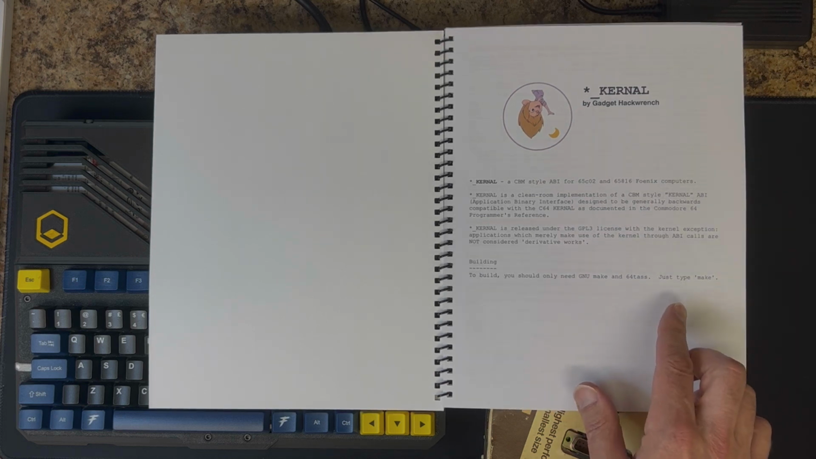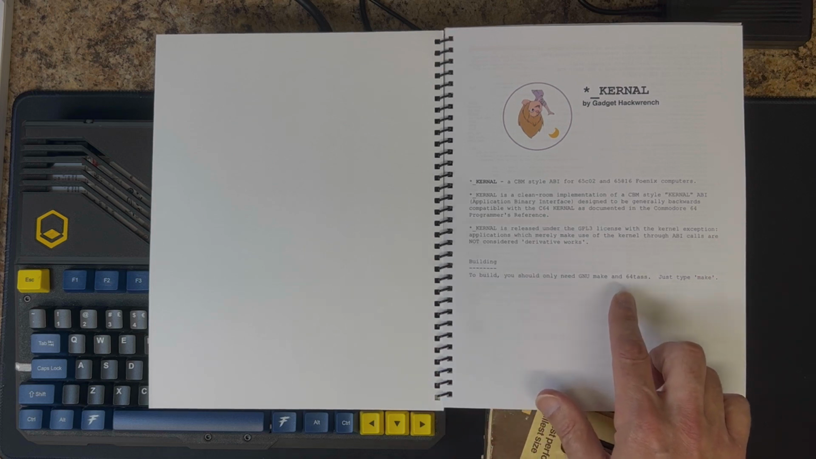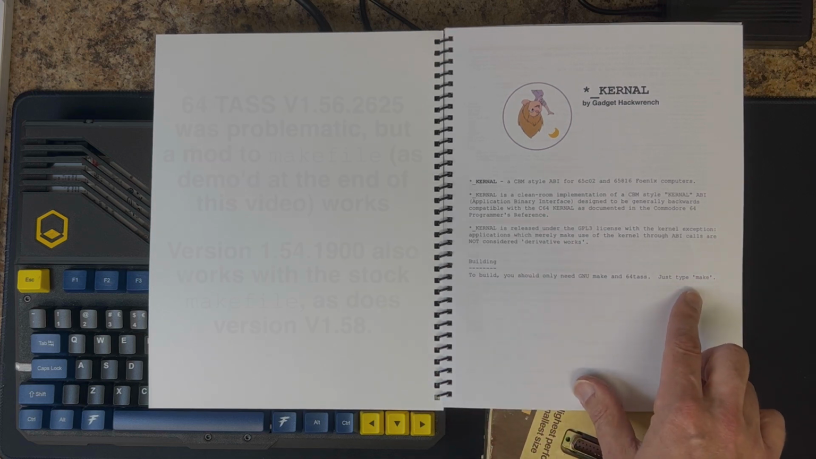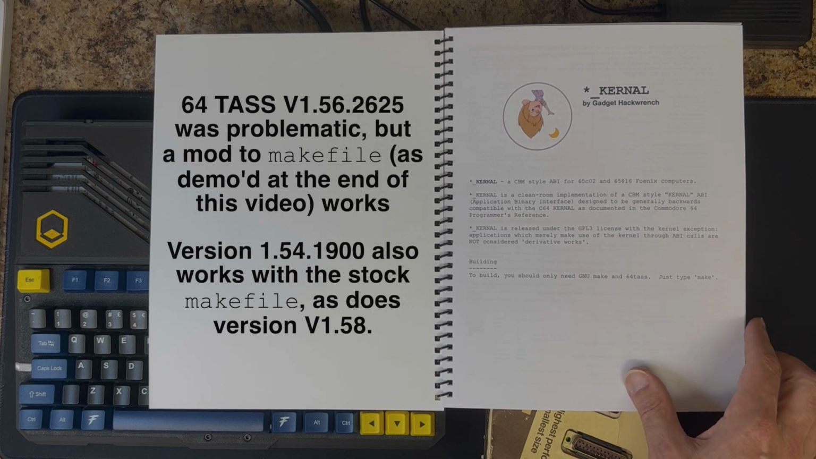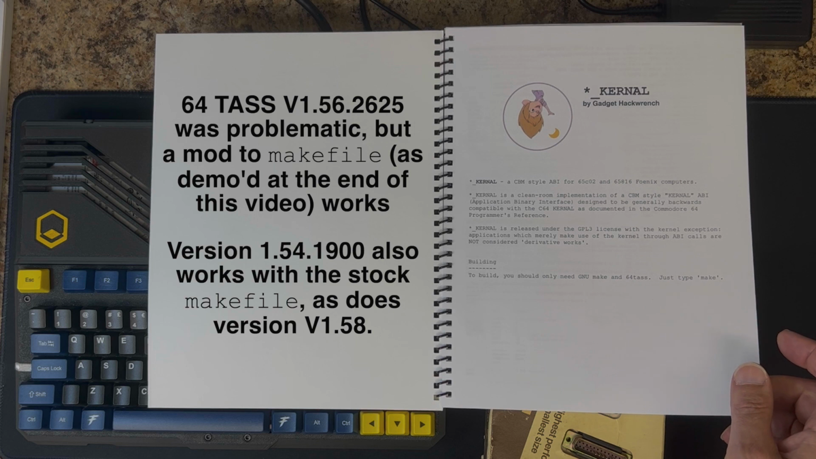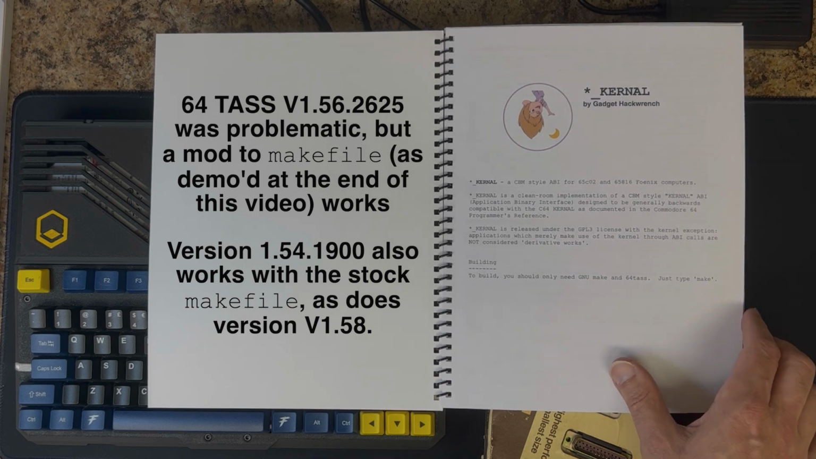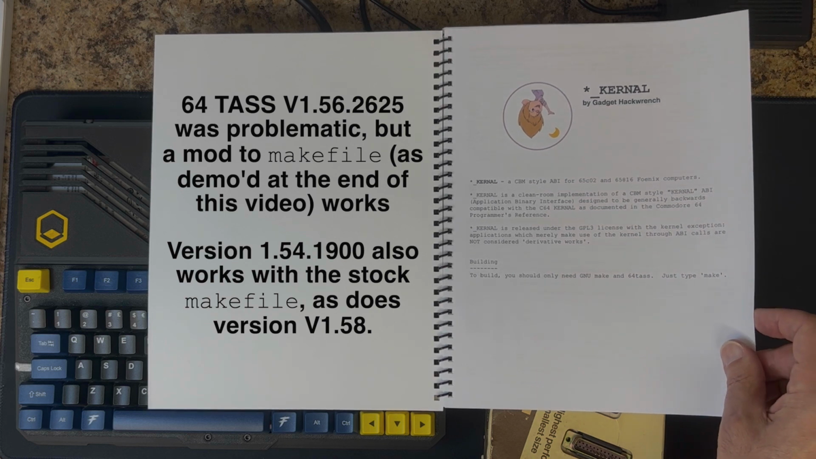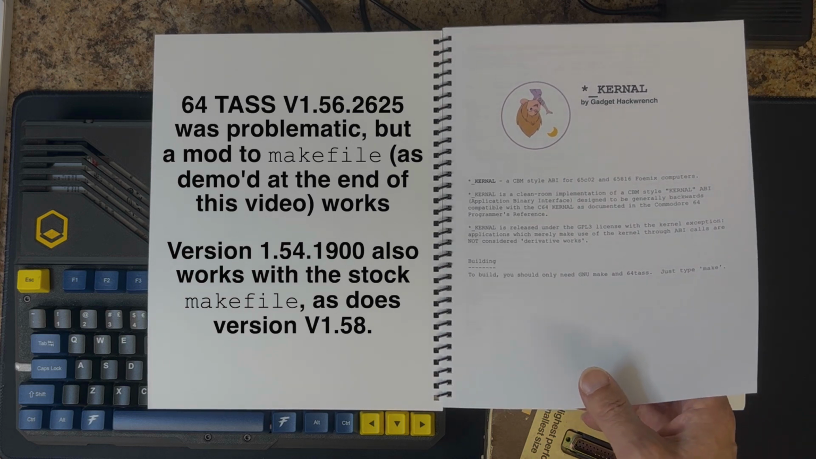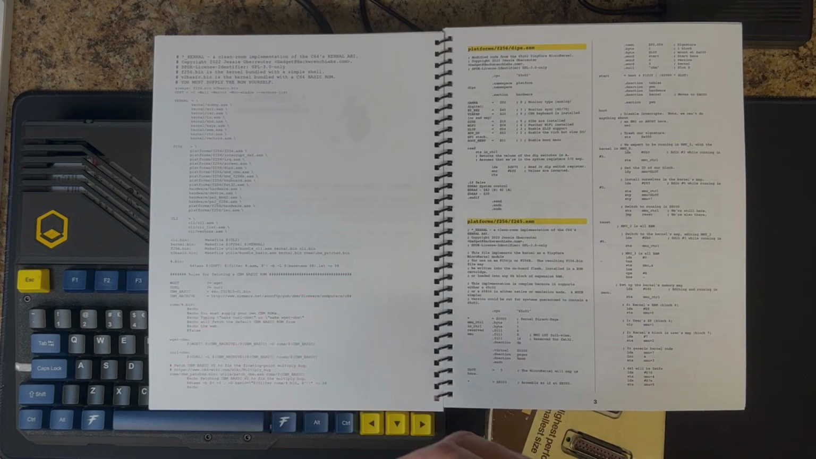But you'll see it's rather straightforward. To build, you should only need make and 64tass. Just type make, and it'll compile up for you, or rather assemble up. There's a caveat there in that my version of make, or my version of 64tass, had some kind of a problem with regard to the debug level, and it just wasn't coming together correctly. But Gadget chased that down and found out the current version is good.